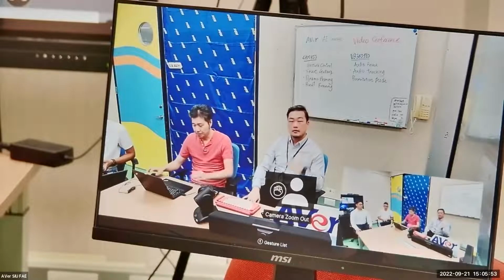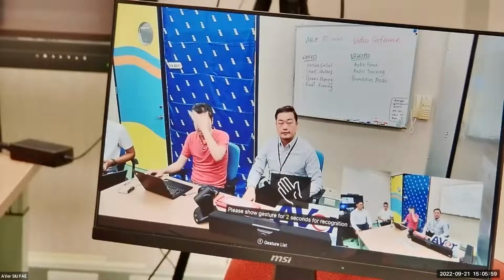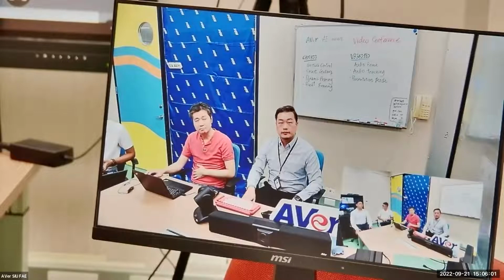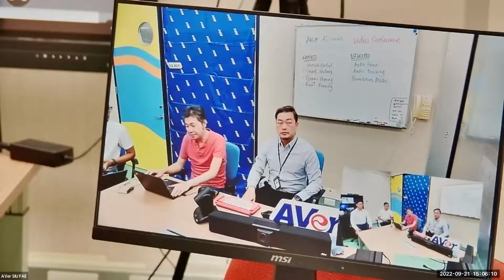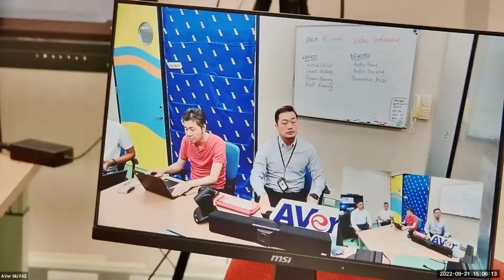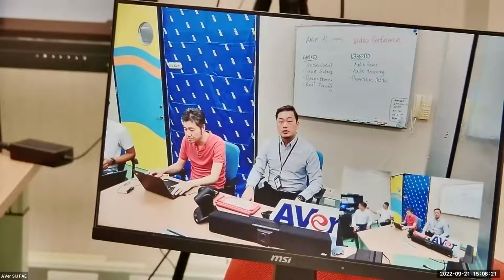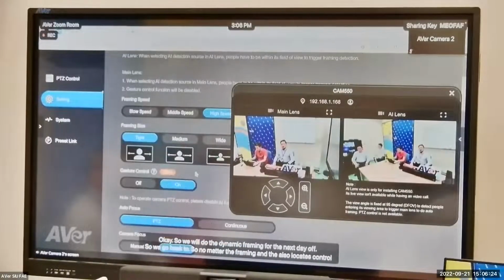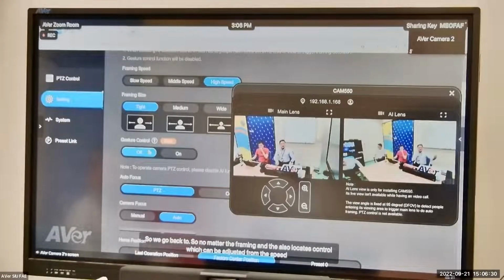Okay. Gesture control, so you can see the image from our website. You can see the gesture control features. So we will do the dynamic framing for the next demo. So we go back to setting. For both framing and gesture control, the speed can be adjusted. Okay, I disable gesture control first.